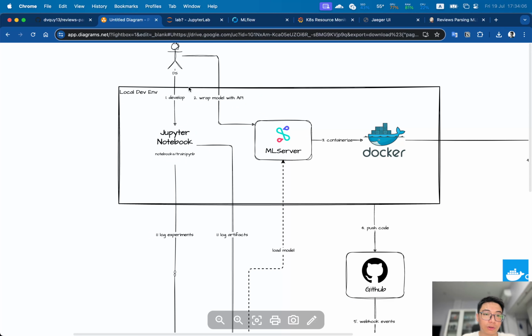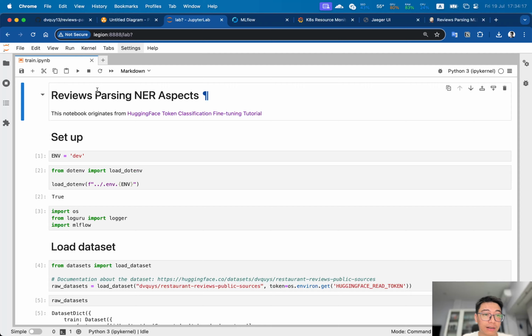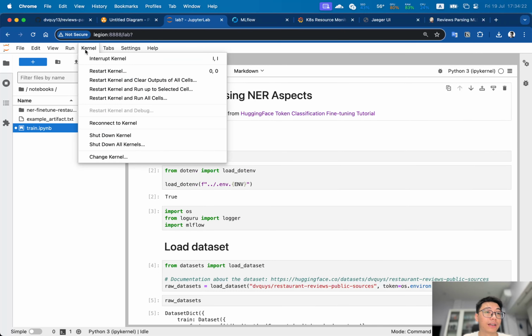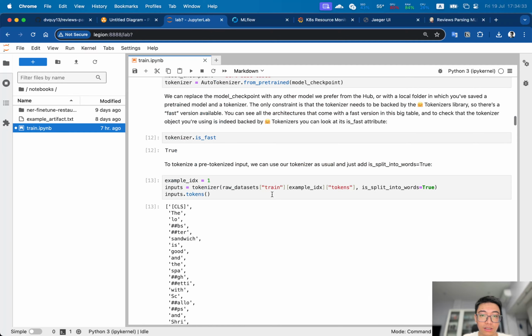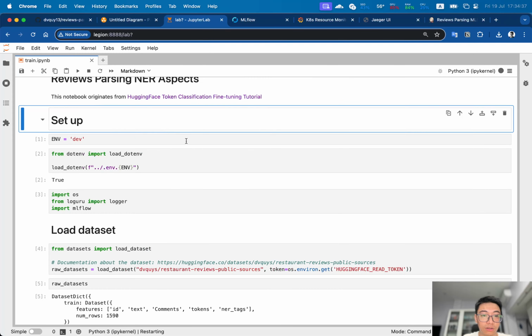We are going to develop our model in our Jupyter notebook. I'm not going to walk through all of it, but instead I'm going to run the whole notebook because it will take a while, and while it is running I'd also like to share a little bit more about it. Restart and run all kernel.